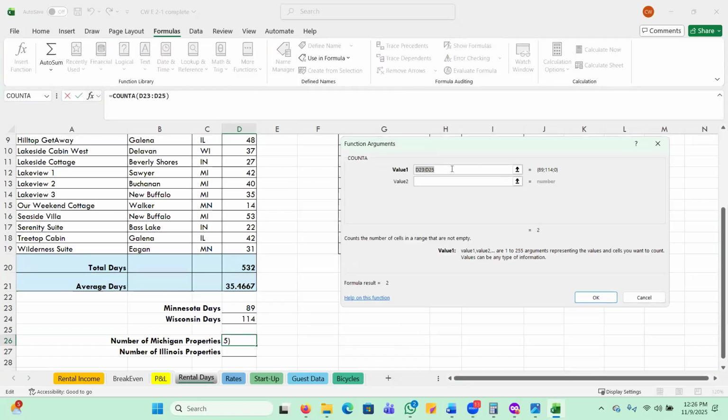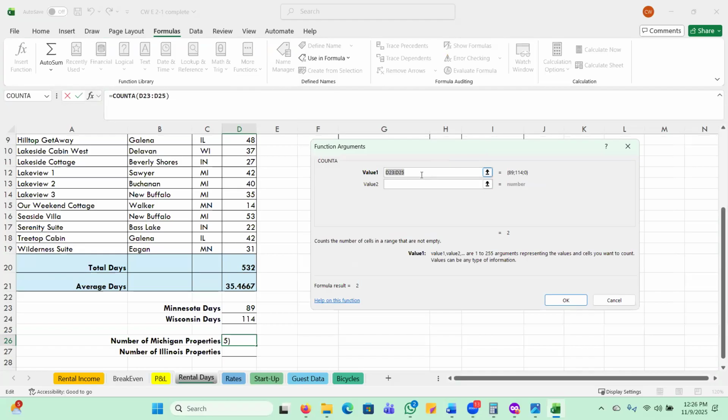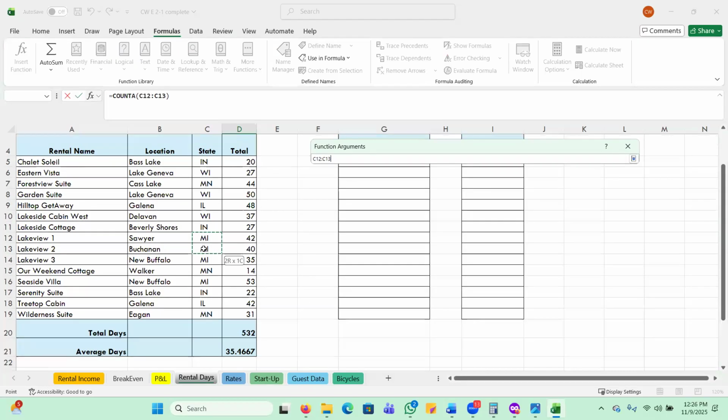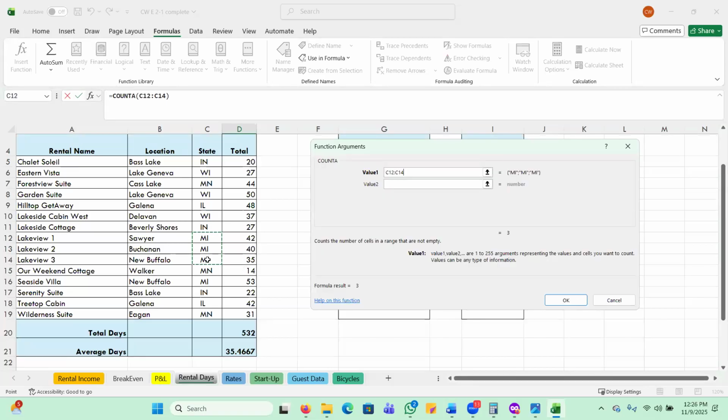So we're going to click that and we get a little dialog box, which you can move around if you need to. And our first value box has a default range in there. But for us, we're going to change that up. We're going to select cells C12 to C14. So that's our first value that we're counting. We're counting up the Michigan properties, by the way.